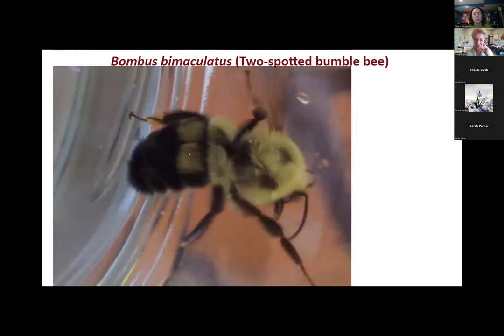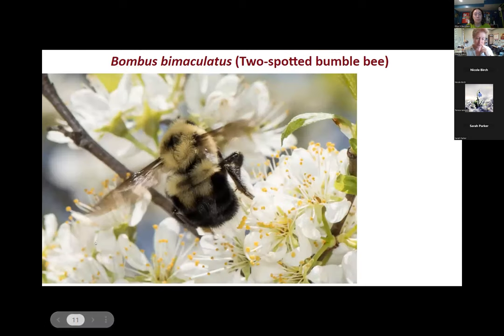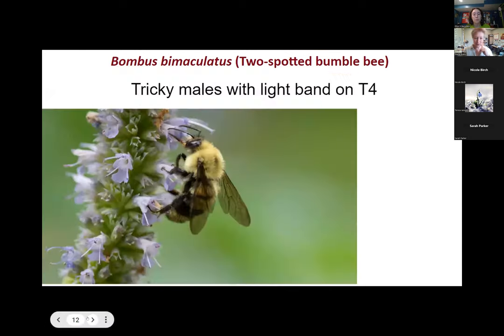Here it's really clear. So this black line here, that's just happening because this bee has her abdomen kind of bent over, the hairs are lifted up, and we're seeing through to the darker exoskeleton, their cuticle there. So that isn't a hair pattern, that's just a black line showing through their hairs. Here's a nice view of the two spots.